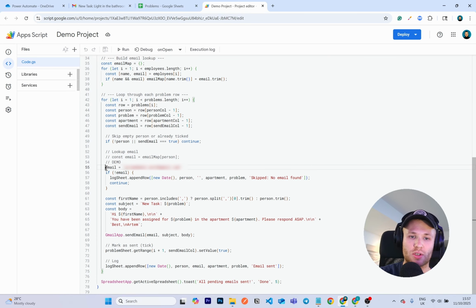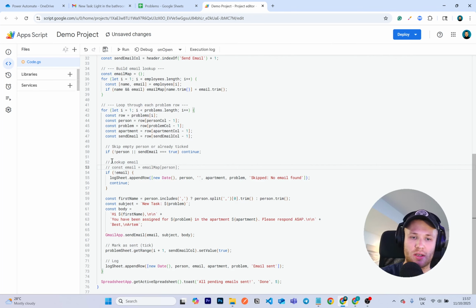So for the purposes of this demo, I'm using my own email to get the emails, but for production, right, if you want to make it work, you would need to remove these lines and keep the email record. And as you can see here below, I'm defining the email body, right? So as a subject, it will be called New Task and the problem, as well as the body that will include: Hi, the name of the individual you have been assigned to, what is the problem name, in which apartment, and what is the apartment number. Please respond ASAP. And then I'm sending the email.